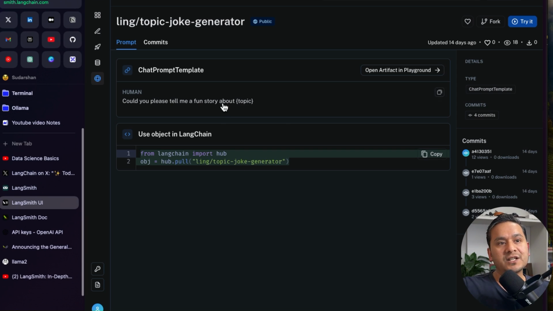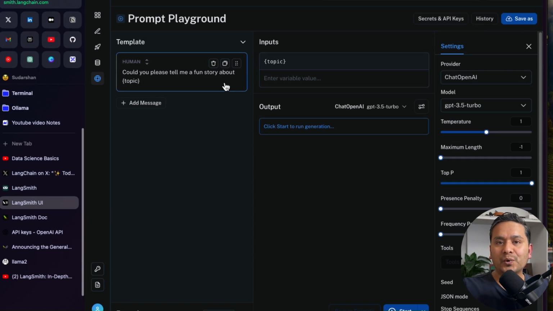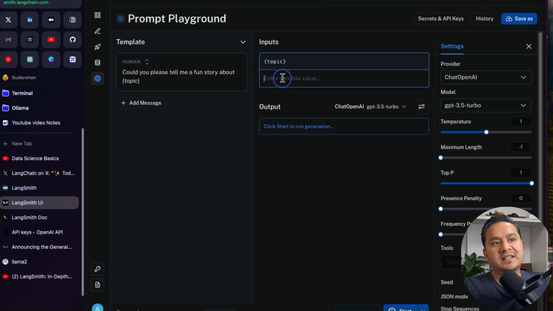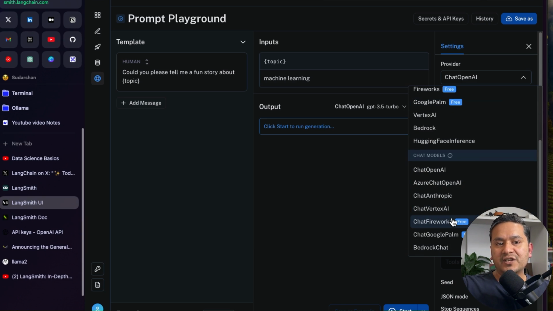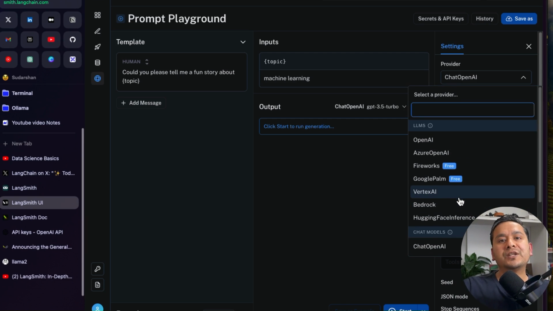But let's try it here, right? We can try it in the playground itself. There is the thing called try it here. Let's click on this one. So now the prompt playground is being opened, right? So this is, could you please tell me a fun story about? I can just go here and say maybe machine learning. Now one thing is, there is no OpenAI model here. We need to actually use one from the existing ones. There are some Fireworks, Google Palm, and Chat Fireworks, Chat Google Palm free, but there are others which you need to also pay for.